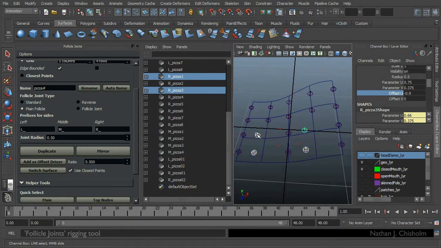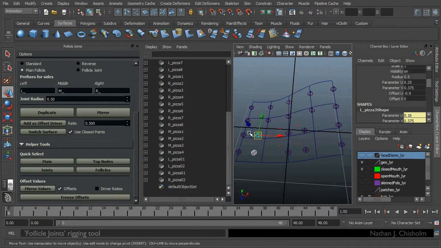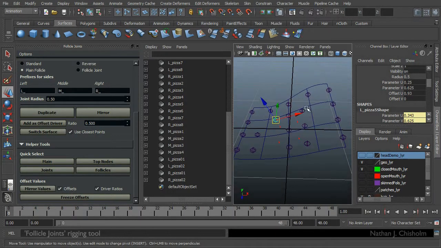So you can make them mirror each other by offset values. Actually, first we'll demonstrate straight offset value thing. If you shift one, mirror the offset, and it mirrors it to the left or right mirror. If you mirror driver ratios as well, it mirrors the amount that the offset affects the parameter. In case of mirroring, it makes it go backwards, so that you get this mirroring effect when you move both at once.